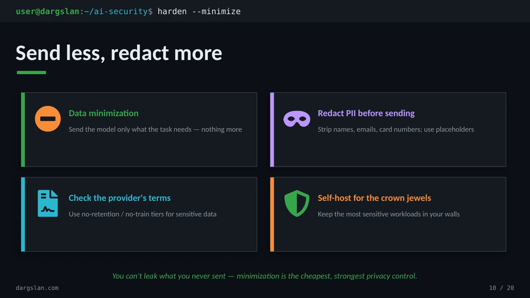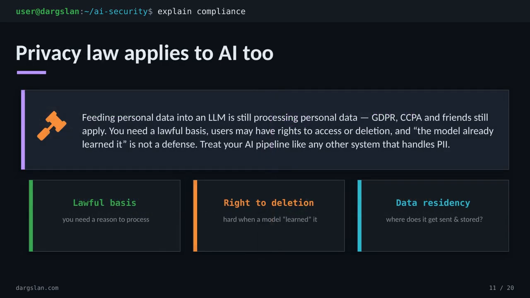And for the crown jewels, your most confidential workloads, self-host and keep them inside your walls, because you genuinely can't leak what you never sent. And here's the part that trips a lot of teams up. None of this exists in a legal vacuum.